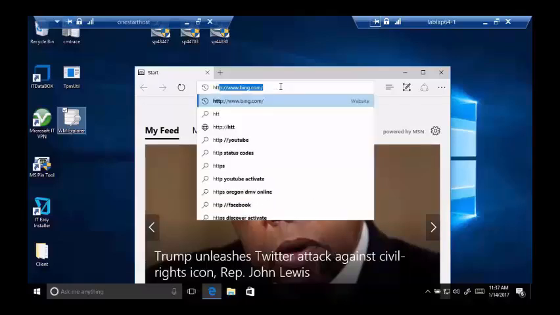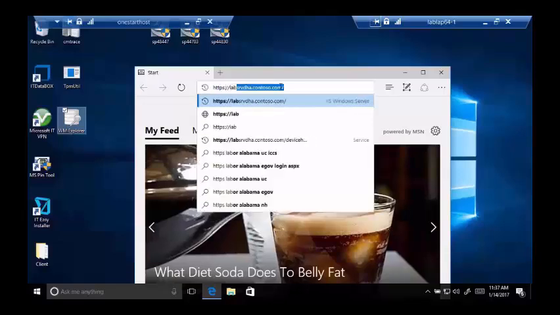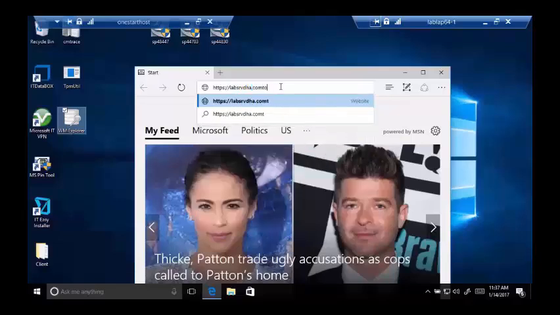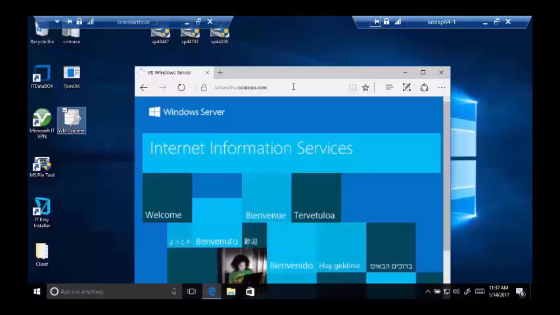Pretty easy. I can just browse to the name of my DHA and hit enter, and what happens is, oops, did I type something wrong? Yes. Contoso, not Comtoso. There we go. So it goes directly to the default website, right?